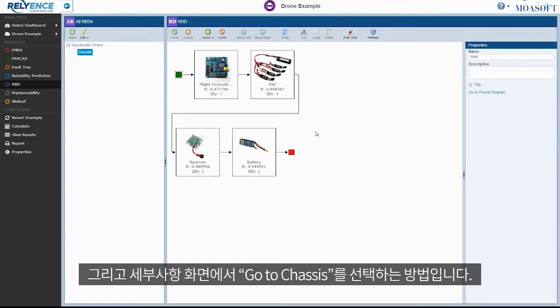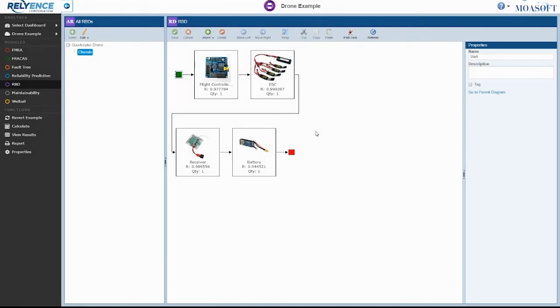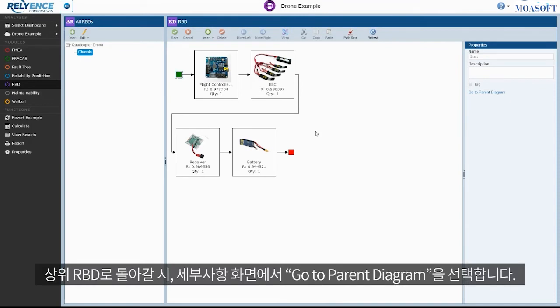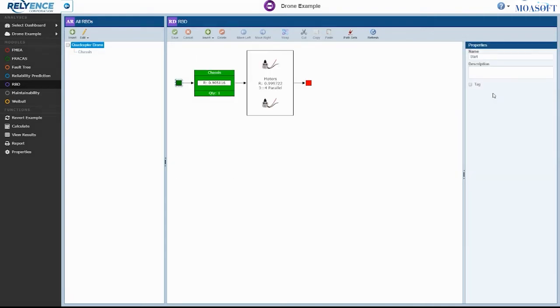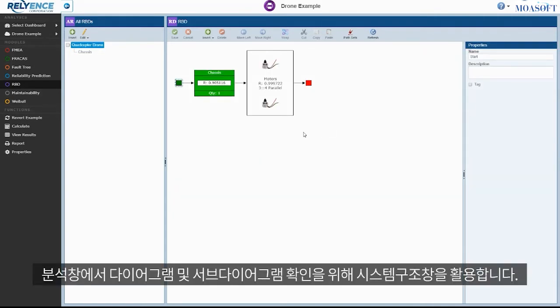So you can navigate through your subdiagrams using the All RBDs pane or the links in the Properties pane as you prefer. At any time, to go back to the main RBD, we can click the Go to Parent diagram link here in the Properties pane, or at any time you can select the main RBD or any subdiagram in the All RBDs pane.